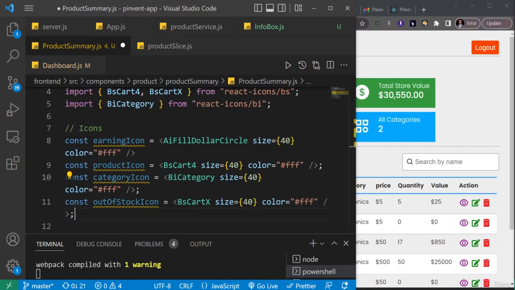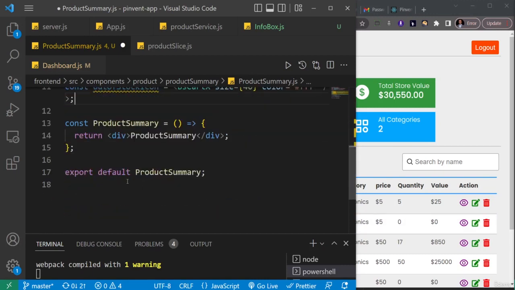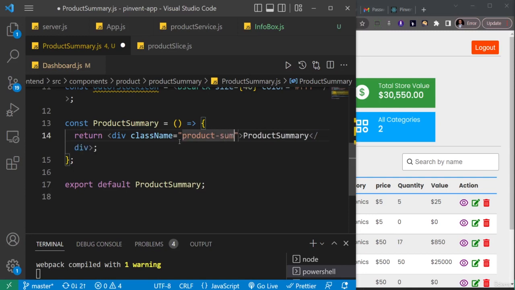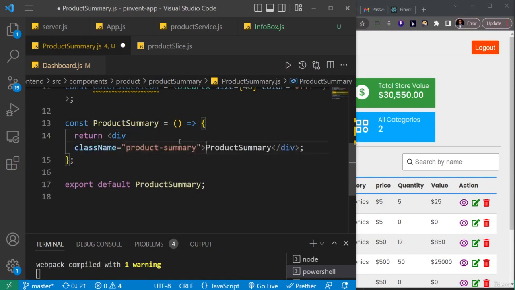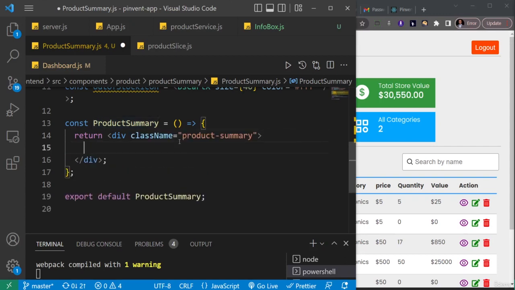Okay, all right, so now that we've done that, let's head over to the return statement. So I'll come in here to our return statement, get rid of what you see. Okay, maybe not, but you see this div here, I'm going to give it a class name of product summary, like so, and then I'll just cut this guy out, Control X, and let's come down here.